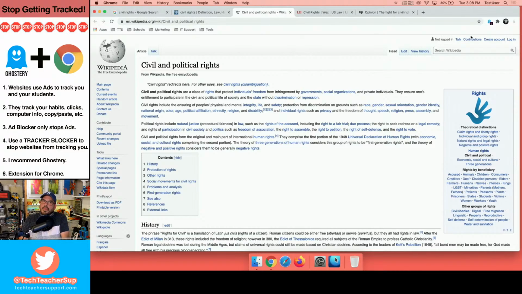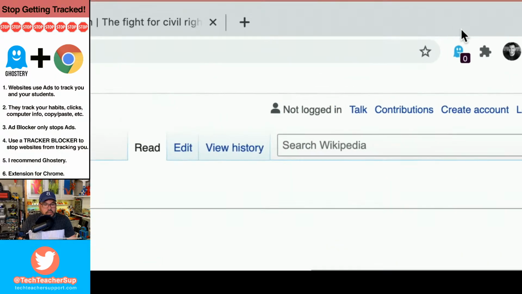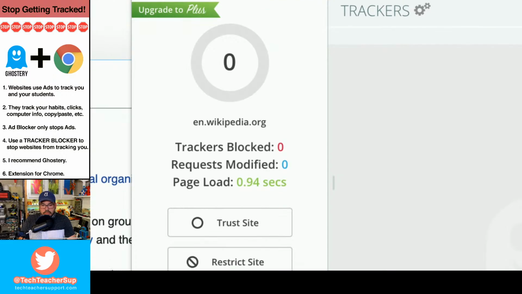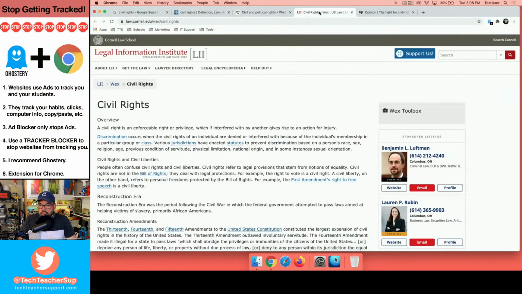Now, here's a better example. Wikipedia does not use trackers. In fact, 0. The gold standard. There are 0 things to block on this page. Way to go, Wikipedia. Now let's check out Cornell.